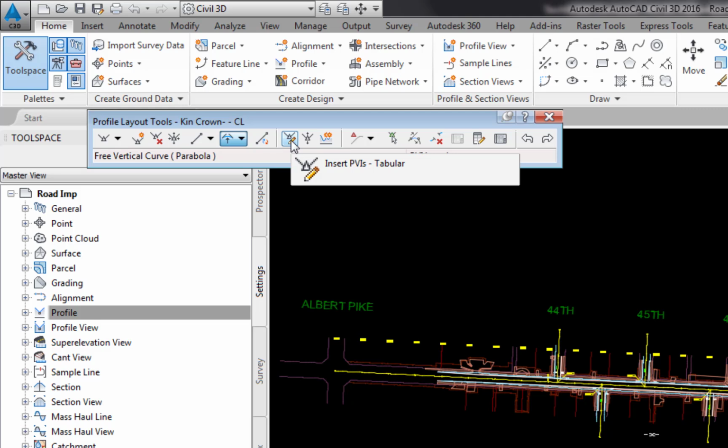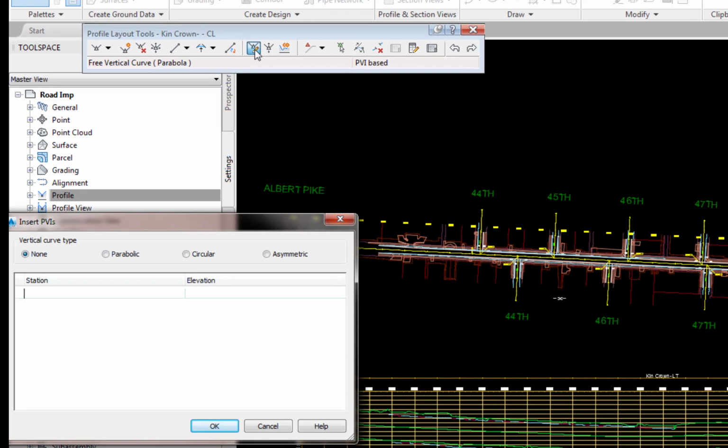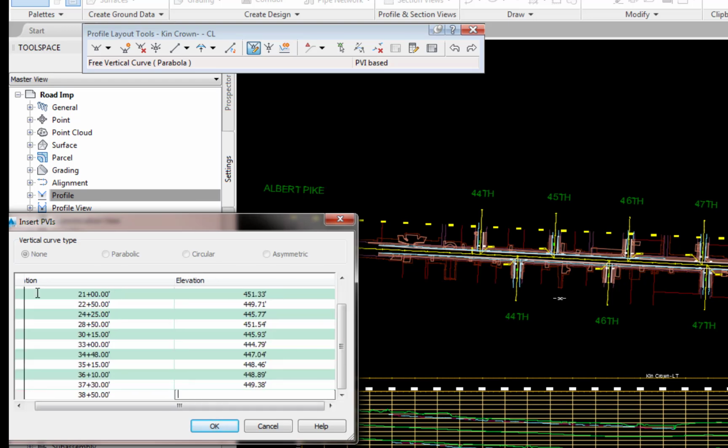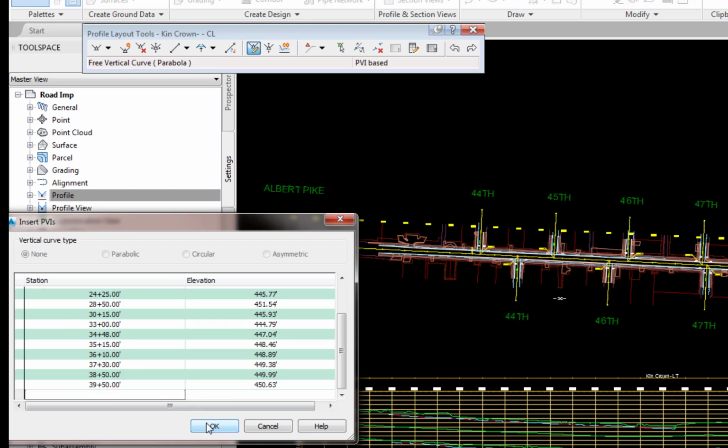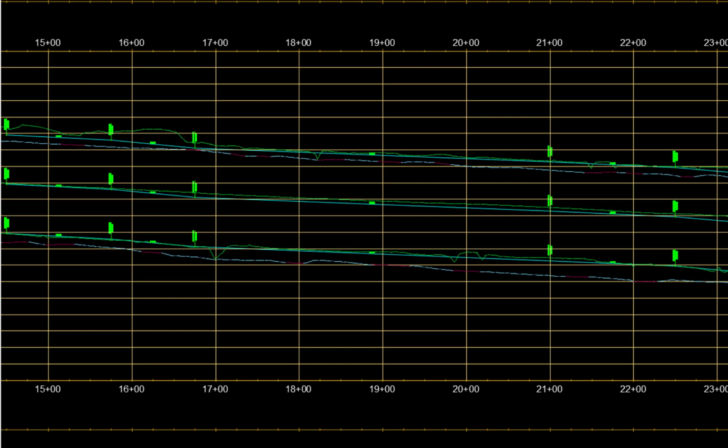Select the Insert PVIs Tabular icon. Input the station and elevation data for each PVI: 1450, 459.56, 1575, 457.96, 3850, 449.99, 3950, 450.63. When finished, depress OK. The centerline profile is displayed in all three profile views.